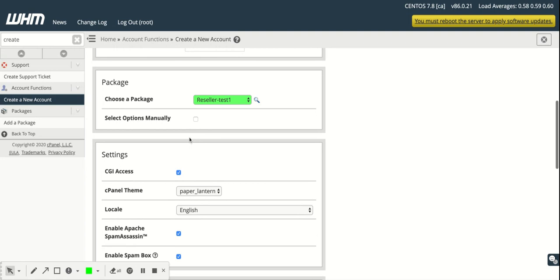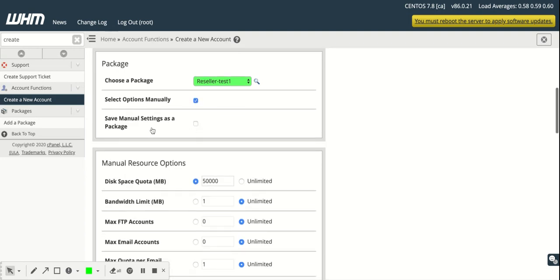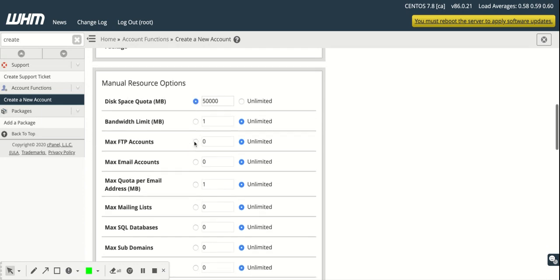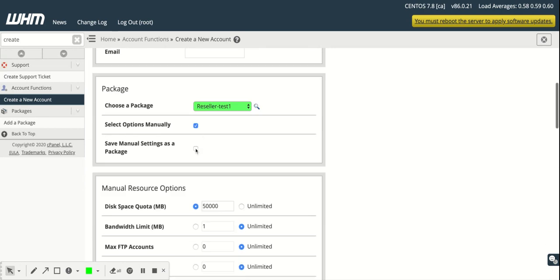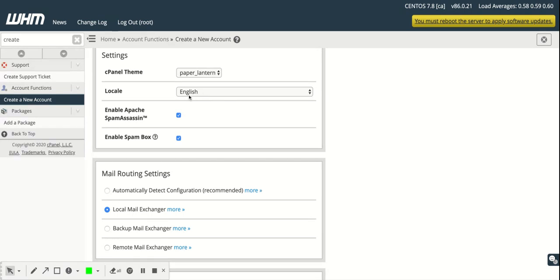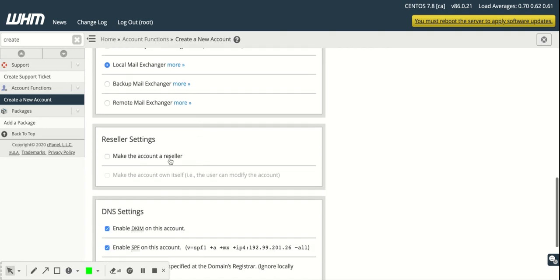All right, so there's also the select manual options. So in case you want to give them more disk space than originally came with the package that you already created, you could change it from here. If not, just leave it the way it was. All right. And then once we scroll down, change the language if you need to for another customer. And then right there on the bottom, it says reseller settings.